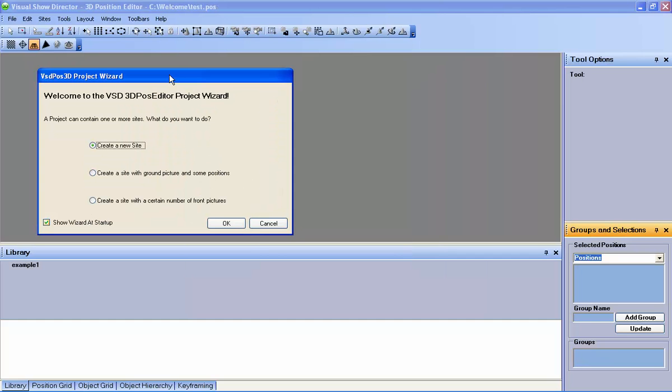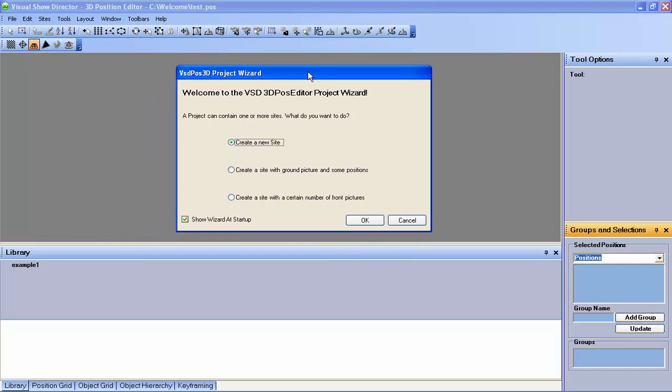After creating the project, you will create the new sites with the positions in the 3D environment. In this window, you can select one of three options: create a new site, create a site with a ground picture in some positions, or create a site with a certain number of front pictures. To continue this project, select the first option and click OK.